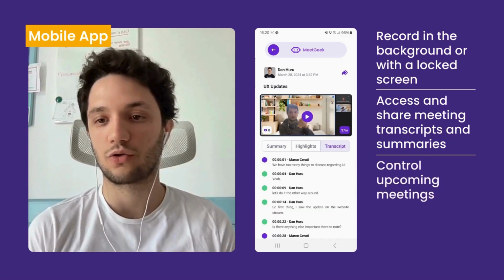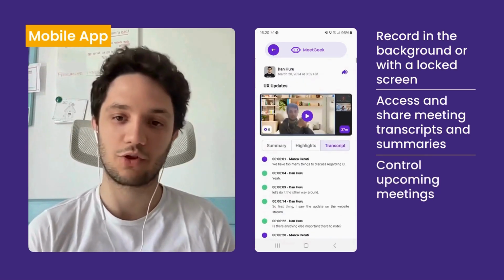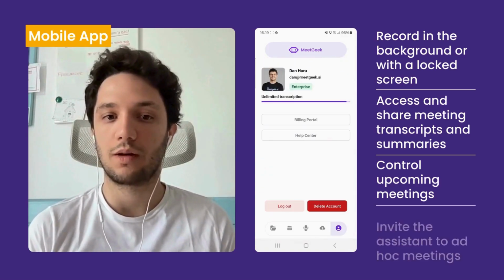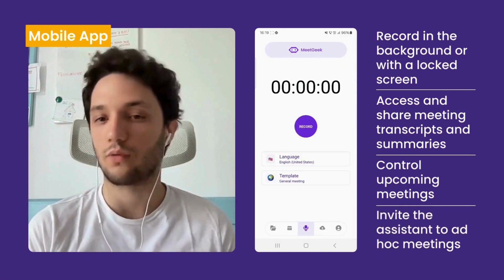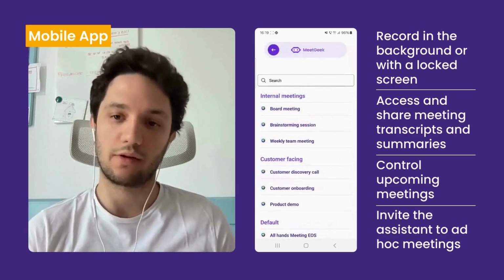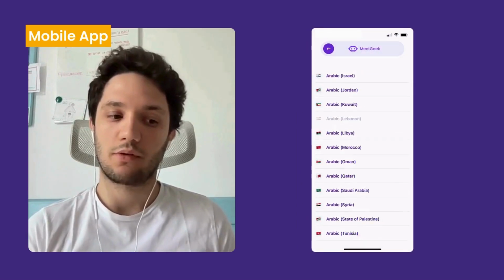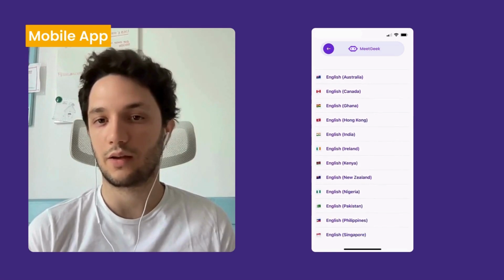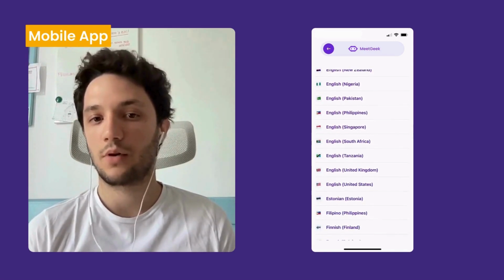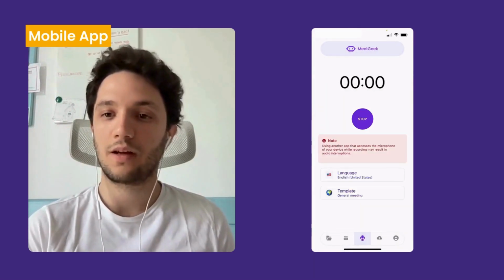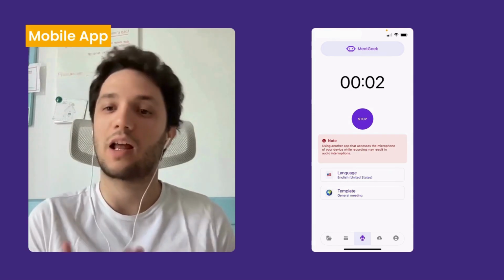And you can control your upcoming meetings, such as languages, templates to use, and especially whether you want the MeetGeek bot to join or not to analyze the conversation. We also added the possibility to invite the bot with other extra methods. The main purpose of the mobile app is offline recording, but now it's also possible to invite the bot to an online meeting. So the mobile app can work by itself, but it's also an enhancement of the web app.